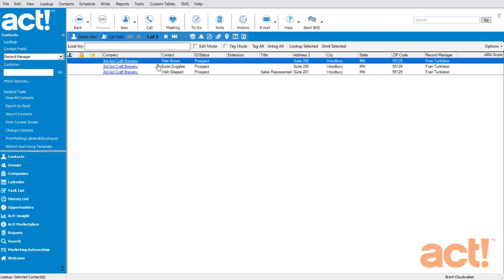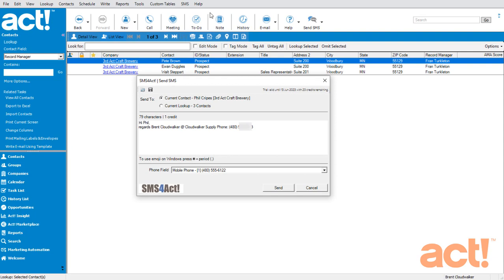And so to send an SMS message to them, I can click the Send SMS Message, or from the SMS menu, I can choose Send SMS. Either choice will get you to the same place. Now this time, instead of sending to a current contact, I'm going to send to the current lookup.